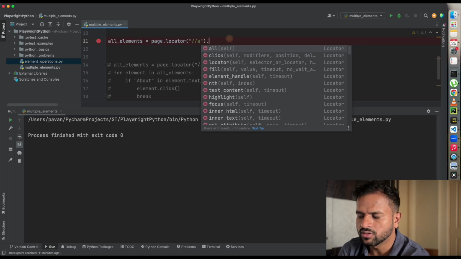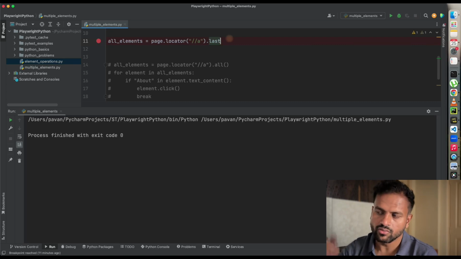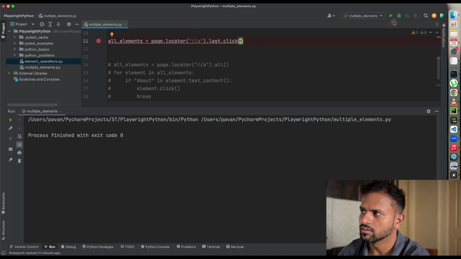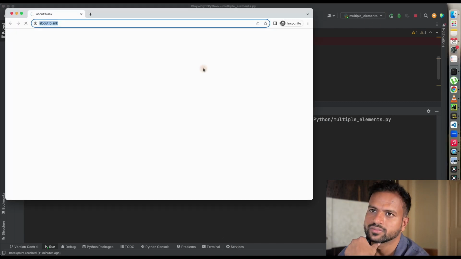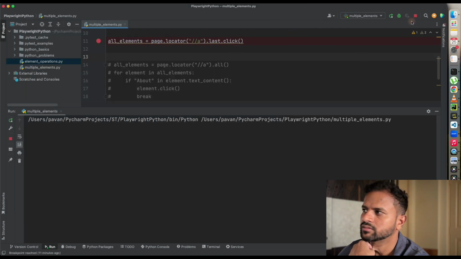One way is you find that dot all and then you find the length of it and then click the last one. Otherwise you can use a function variable called last. This will give you the last item as part of that particular list, and dot click or get text or whatever you want to do, you can do it. Just like this. If I run it, it should work fine. I don't know whether it's clicked or not. Let's see what happens.